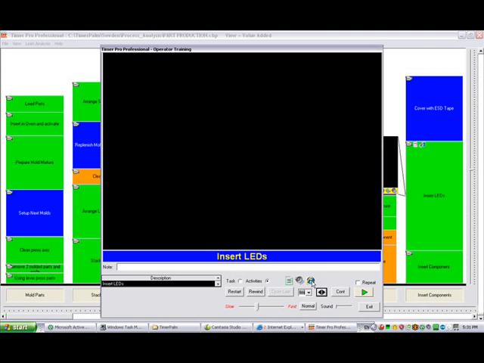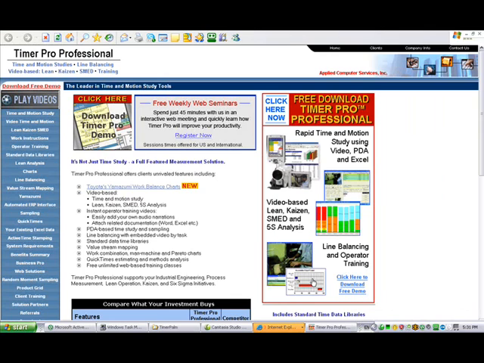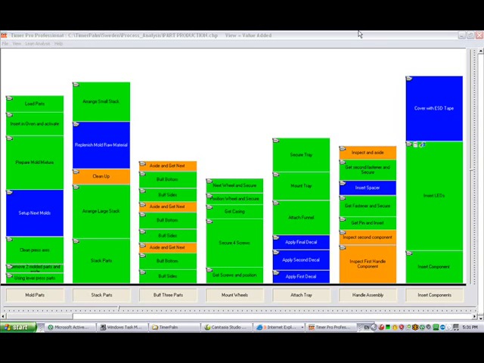And finally, you can click on the little icon here, and this will take you out to the website, the URL link. This happens to be our website that covers all the features of the Timer Pro. So what we covered in this section is the ability to add operator training materials to your work processes.